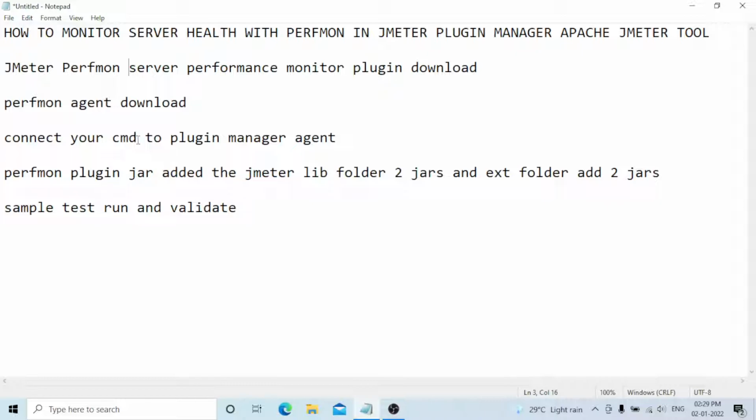Connect your CMD, means your command prompt, to the plugin manager agent. You need to start the agent and you need to connect. I will show you how we need to connect. After PerfMon plugin jars, you need to add it to the JMeter lib folder, two jars, and ext folder, two jars.